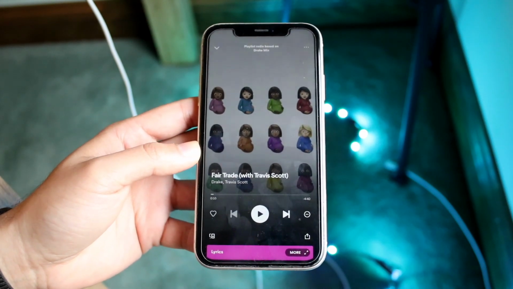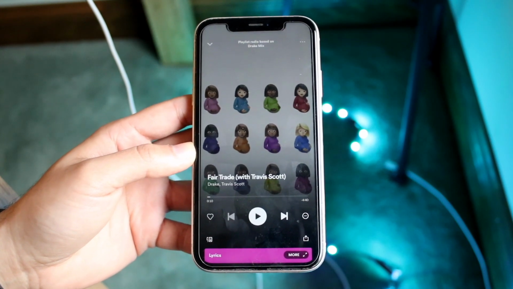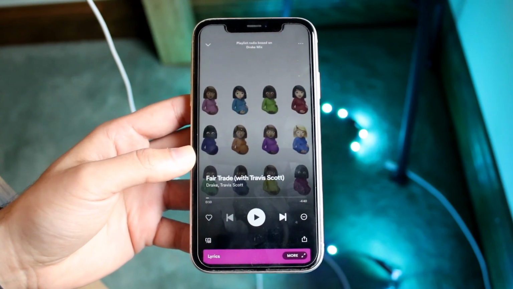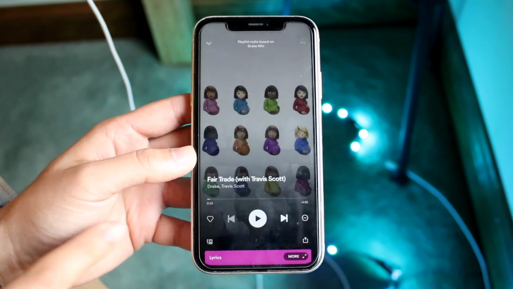Now, if you ever want to share a song with somebody, so basically you're like, oh man, you need to listen to this song, it's so cool, you can always send them the link and name.